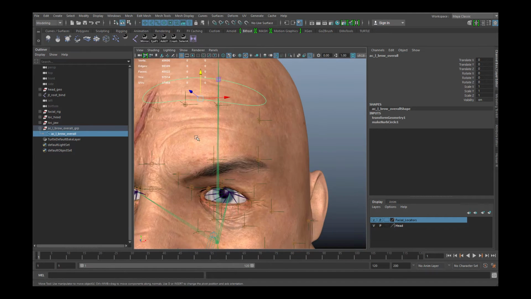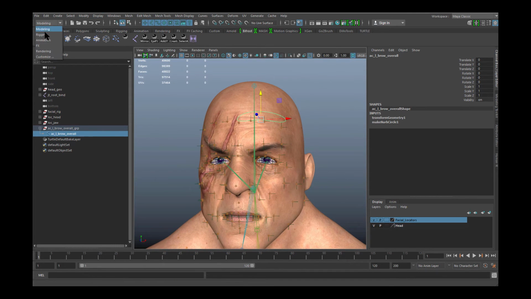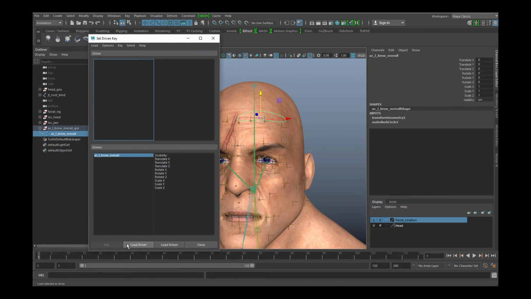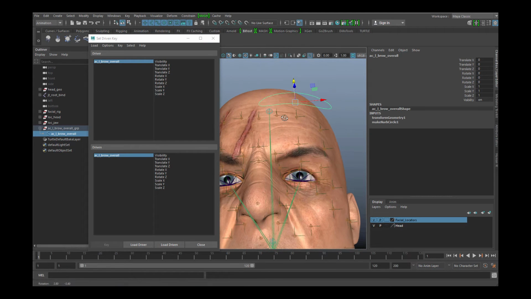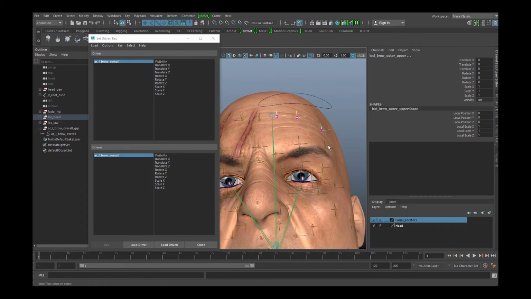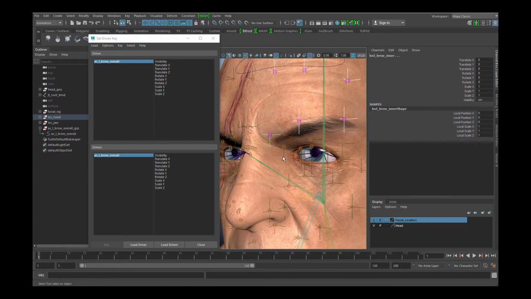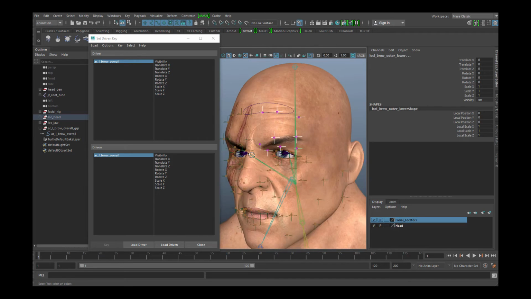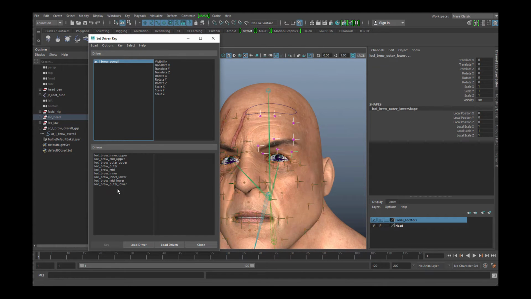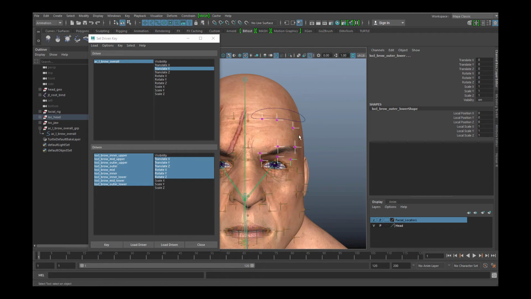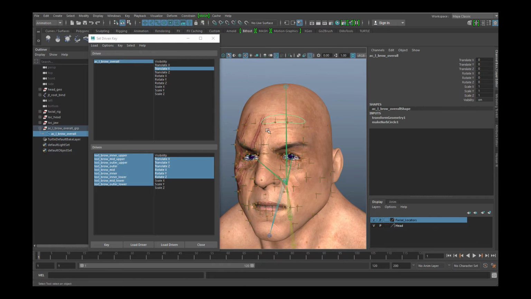Alright, now to do the control, all I need to do is set driven keys. So let's go to animation, key, set driven key, set. Our driver will be the controller, the driven ones will be the locators around the eyebrow. Now what I'm going to select will be those non-eyebrow controllers, and they will be the driven ones, and their driven channels will be translation and rotation, and the driver channel will be the translation Y for now to do the eyebrow up and down.